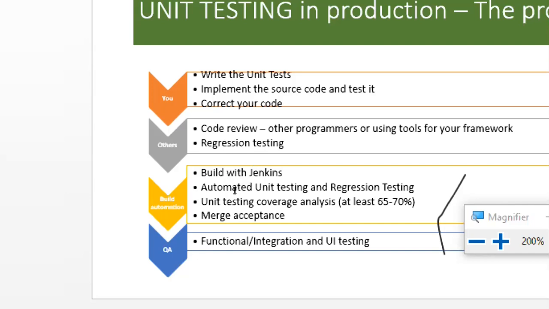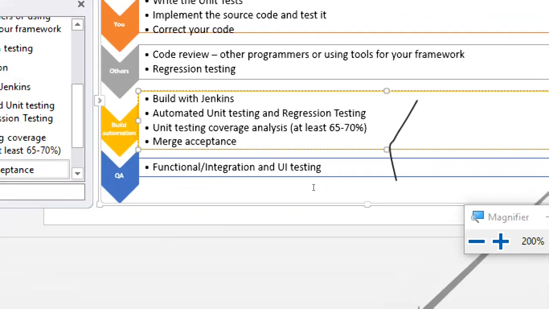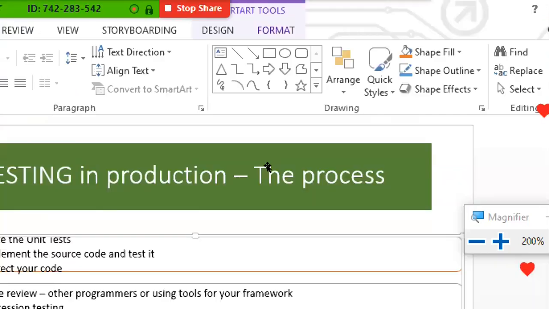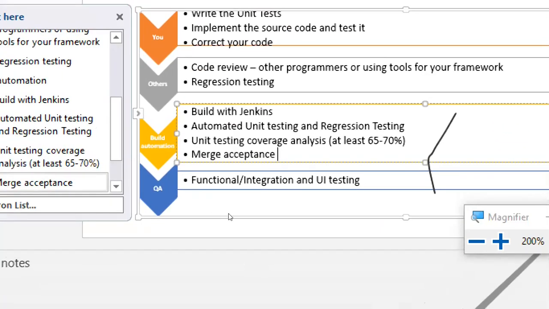Now, this is the build automation phase. You can use Jenkins and other tools. You will run automated unit tests and regression testing. They will do a unit test coverage analysis, and they will block your merge request if you don't pass these minimum requirement levels. So if you don't unit test your code and provide at least, let's say, 70% code coverage, the merge request will be rejected, because you didn't unit test your code. These are already implemented in the build automation phase. After that, you will get the okay to merge your code.